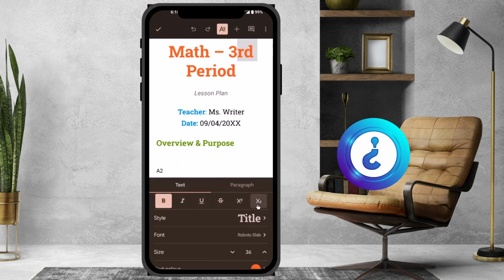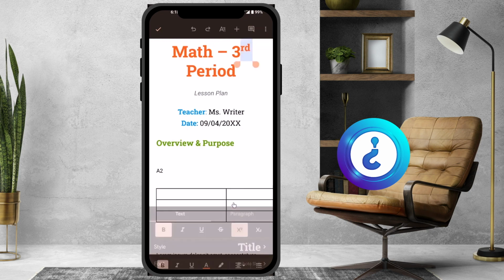So these are the superscript and subscript options. Just hit the button and automatically it will move upward. If you want to make a subscript, you can click here for subscript. You can choose whatever words you want and enable this option. This is a simple and easy trick.